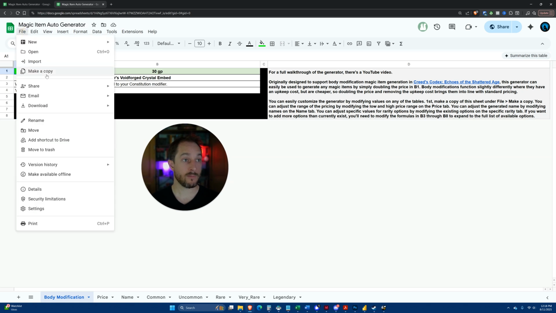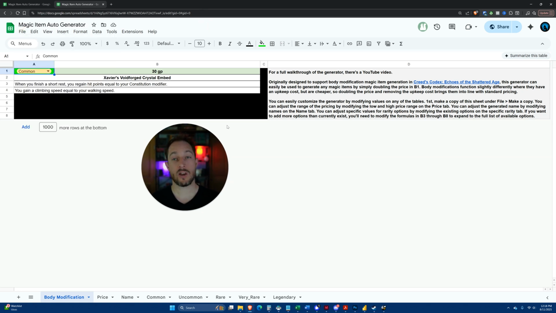So first up, file, make a copy. You want to make one that's yours. I've locked permissions to edit it because I don't want everyone to be stepping on each other's toes as they're trying to change it, and obviously I want the master to stay the same. So once you've made a copy, you have the ability to make any modifications here. Right off the bat, we'll just walk through how this thing works.